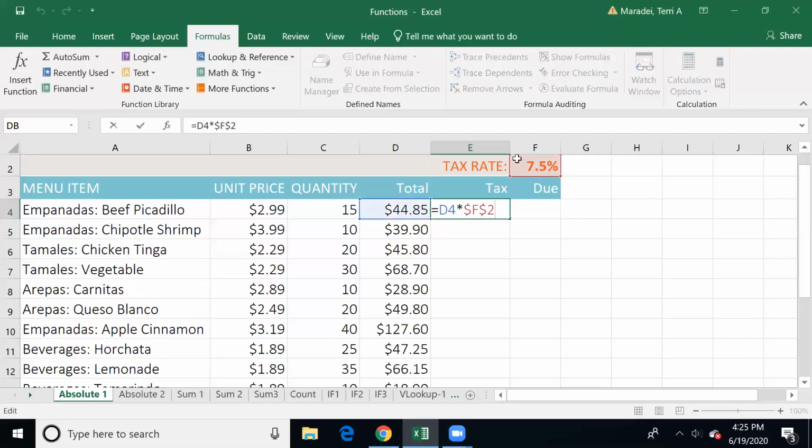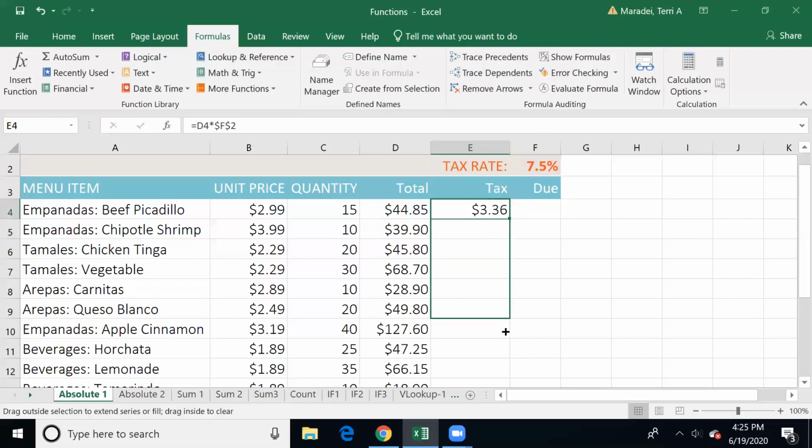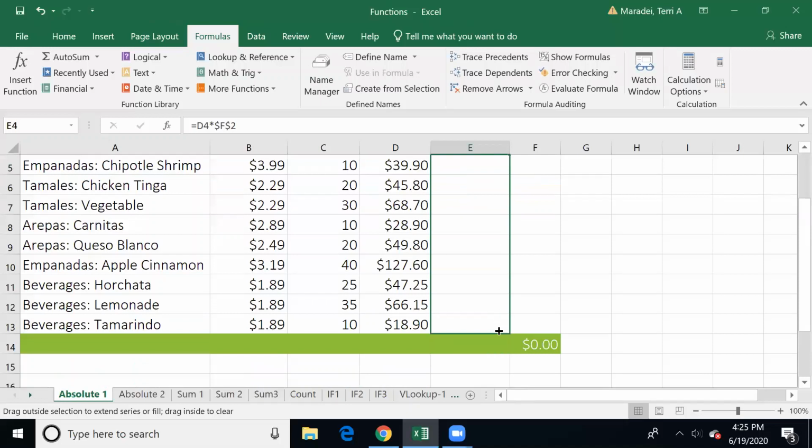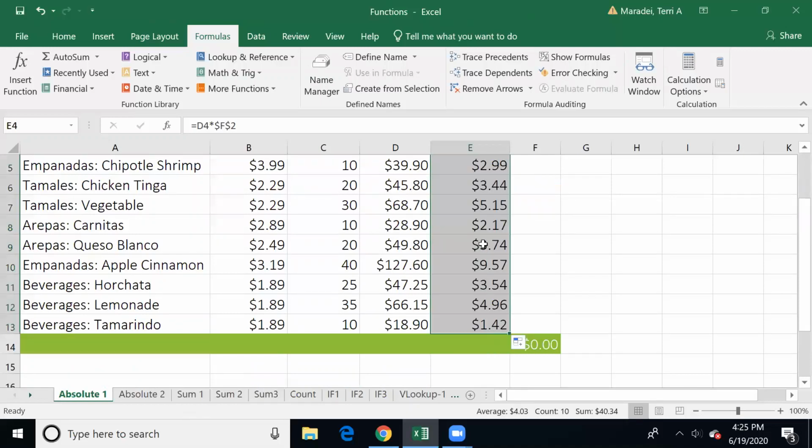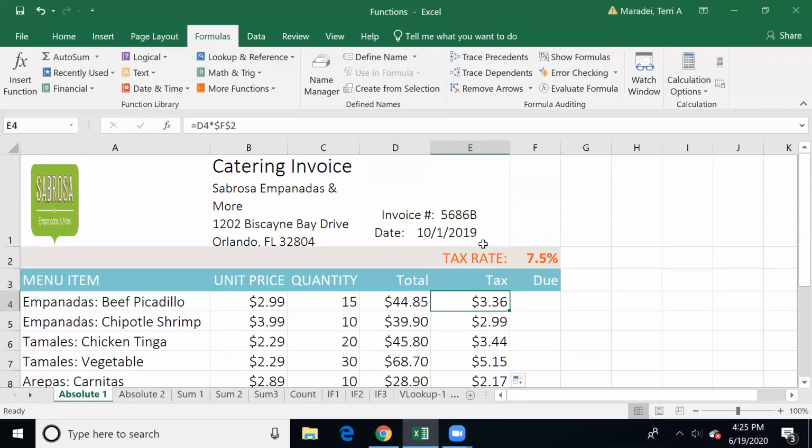So here I'm going to put D4 times absolute F2. Again, I can just type $, or I can hit the F4 key. Using the fill handle, copying down, D4 times F2, D5 times F2, D6 times F2.